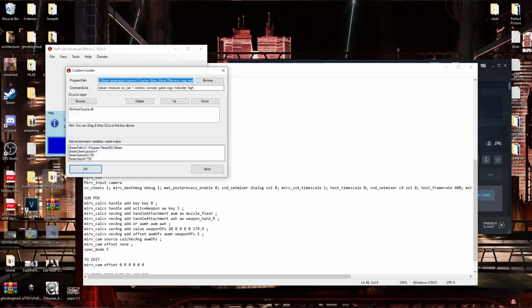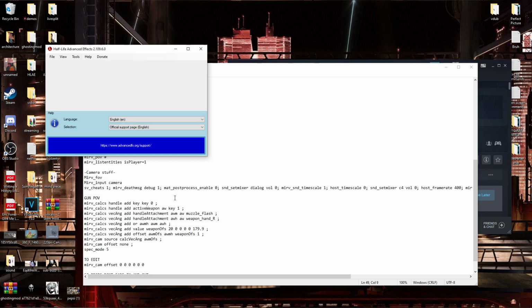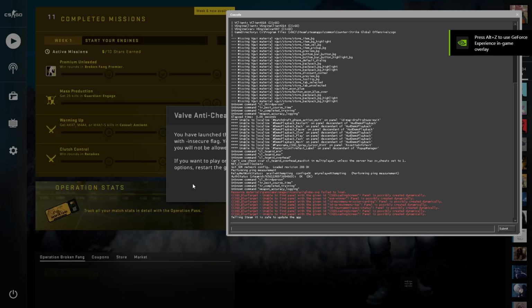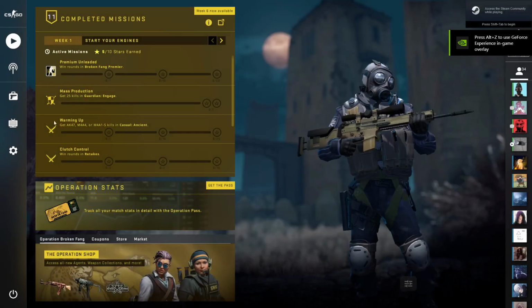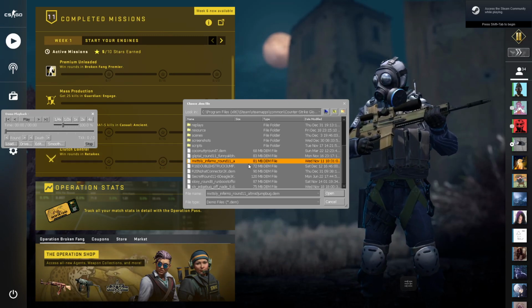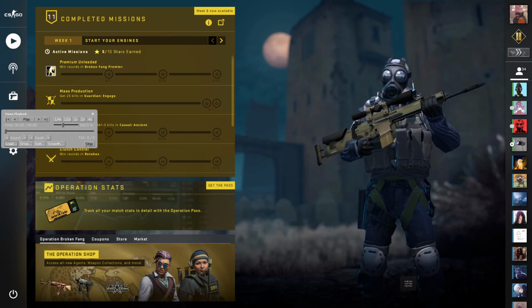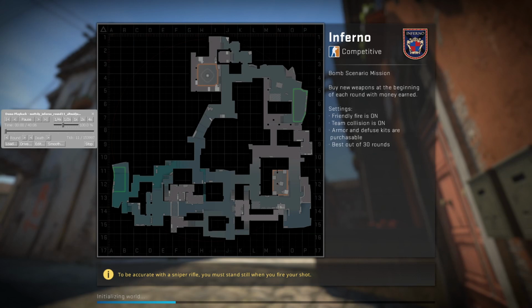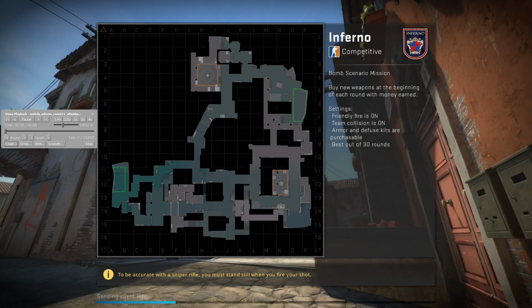Developer, custom loader, okay. HLAE also has something for this. Okay, Shift F2, load. Don't put in any commands in the main menu. Sometimes they just won't apply. So you gotta wait till you're in the game to put in any commands.